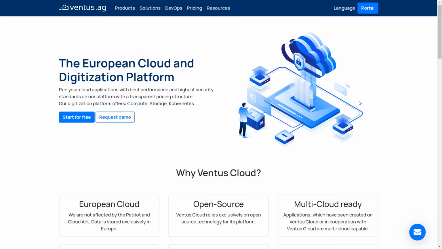Today I'll help you figure out how to create a Linux virtual machine in Ventus Cloud. In a few minutes you will see that it is rather easy and quick. So let's start and enjoy.